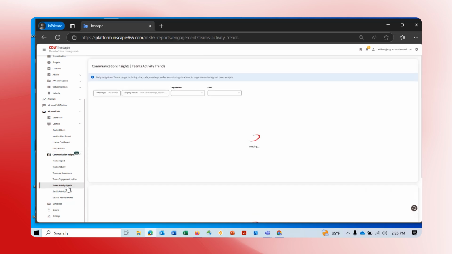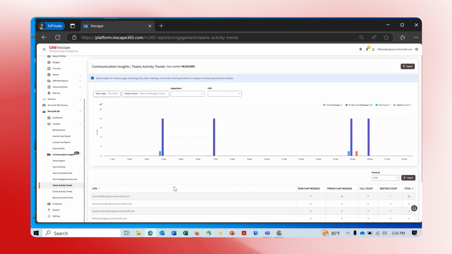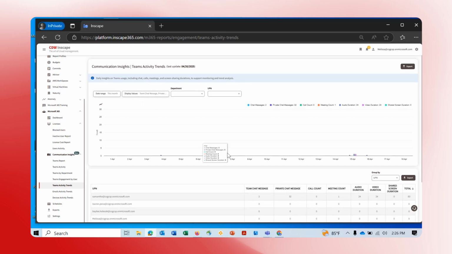We got the Teams activity trends. So this will give you daily insights on your team usage, such as chats, calls, on-screen meetings, things like that. So this again was part of productivity insights. You can change the display values. So you'll notice a couple of new options here, audio duration and video duration. So these are two new options that you can select from and add, and shared screen duration as well. And you can see what your video duration is in Teams, and things like that.